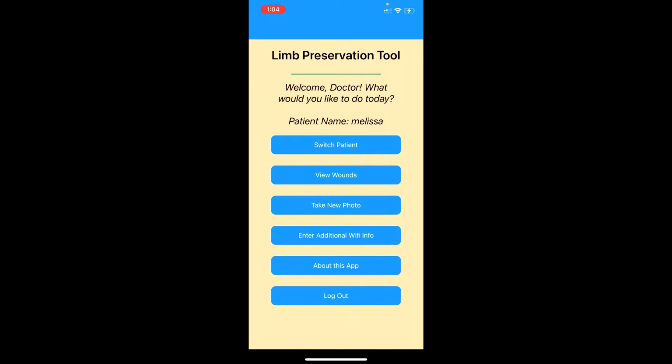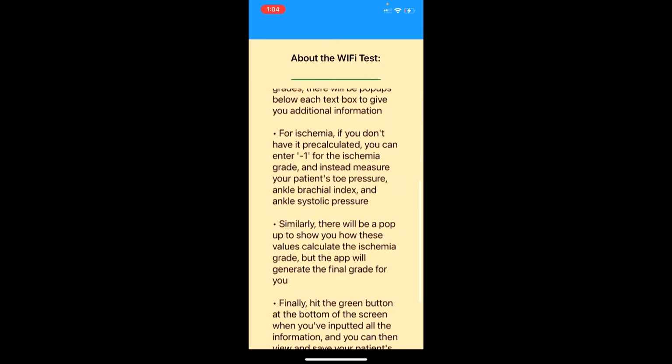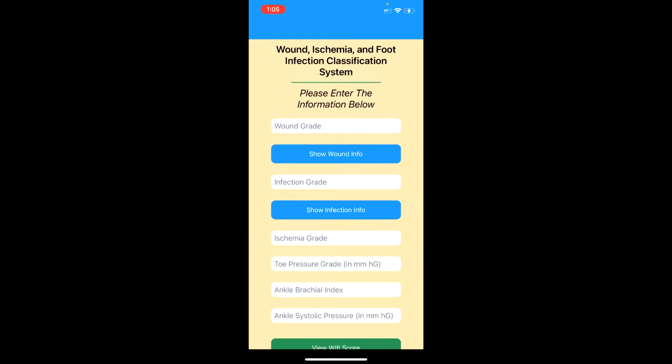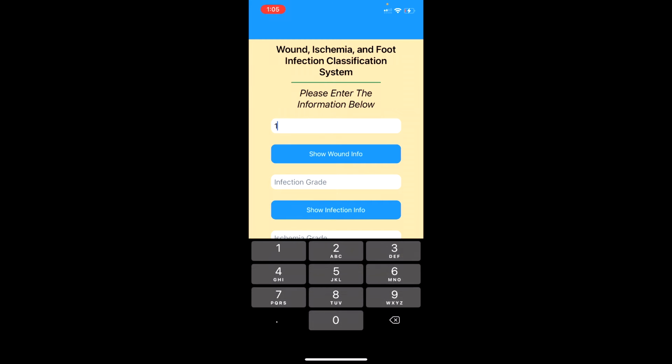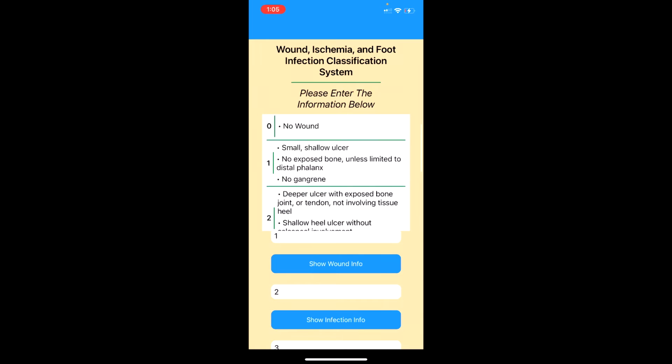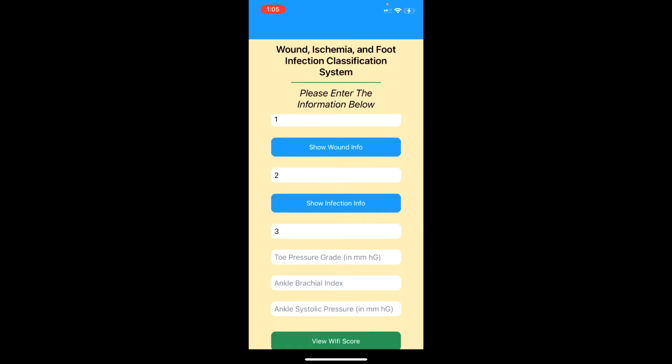Hi, I'm Melissa, and I'll be showing you the WIfI test, which is a classification system used by the doctors in order to find out more information about a patient's wound. It stands for wound, ischemia, and foot infection, as these are the three main grades that one enters. Each of these categories fall between a range of 0 and 3, and if you forget how to grade anything, there are these buttons here to show you more information.